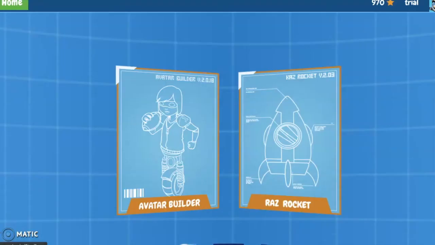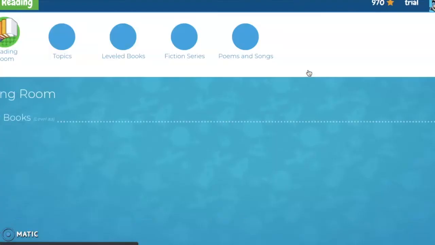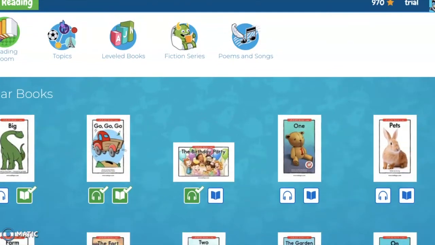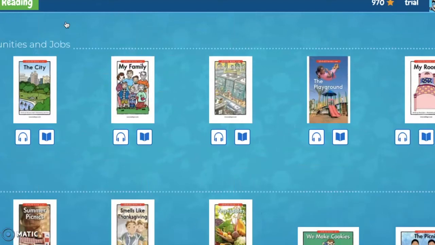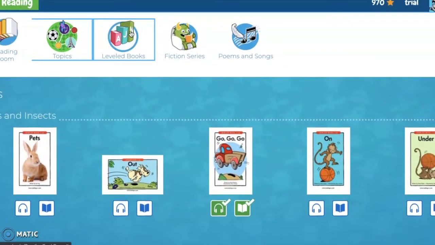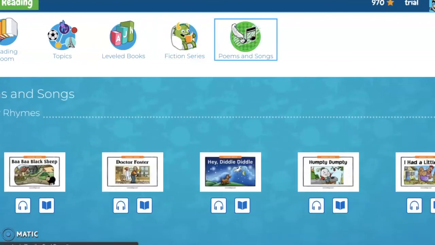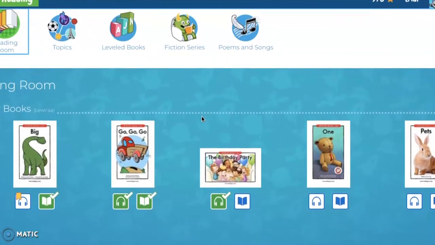All right, so if we go back here, if you just want to read books and listen to books being read, go to Reading Room, and it will have a couple of books here. You can press View All. It'll show you a few more. You can choose a book based on a topic. Leveled books, it'll only let you read a couple levels because you have to make your way through the level up option. Series, poems and songs.